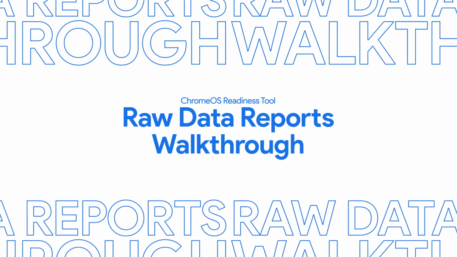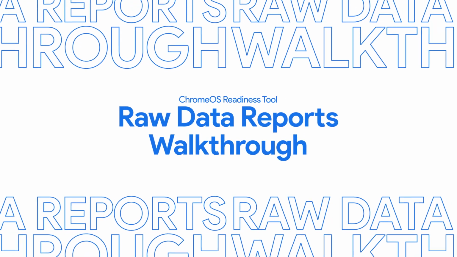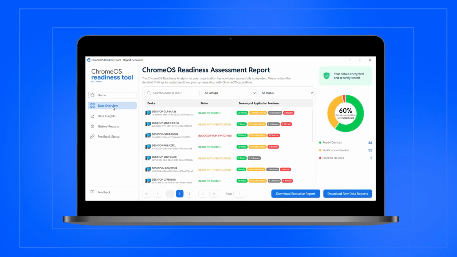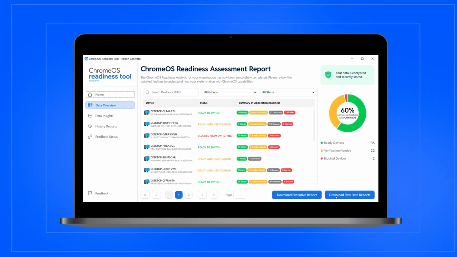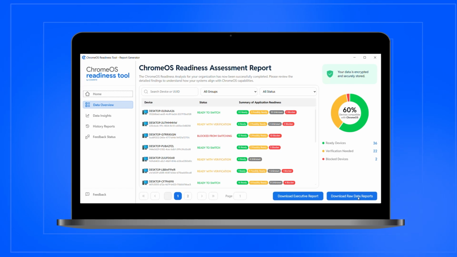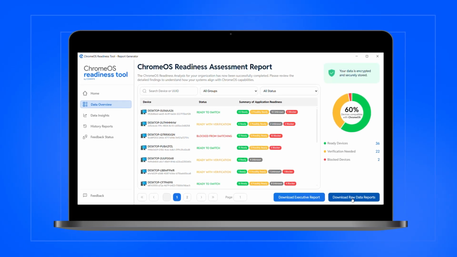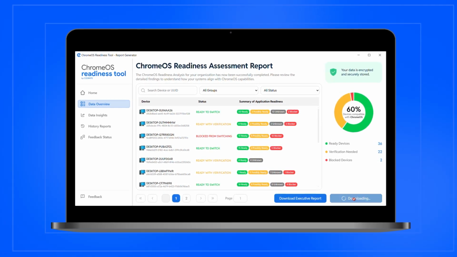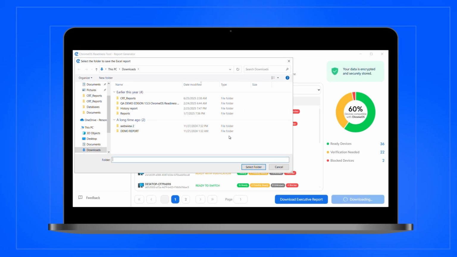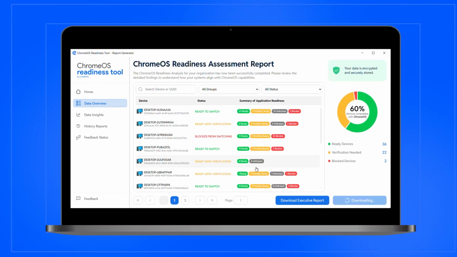Welcome to this quick guide on downloading and using the raw data reports in the ChromeOS Readiness tool. The raw data reports are available in the report generator under the Raw Data Reports button. These reports provide detailed insights into your organization's device readiness and peripheral usage. To download, simply click Raw Data Reports, select the destination folder, and save.